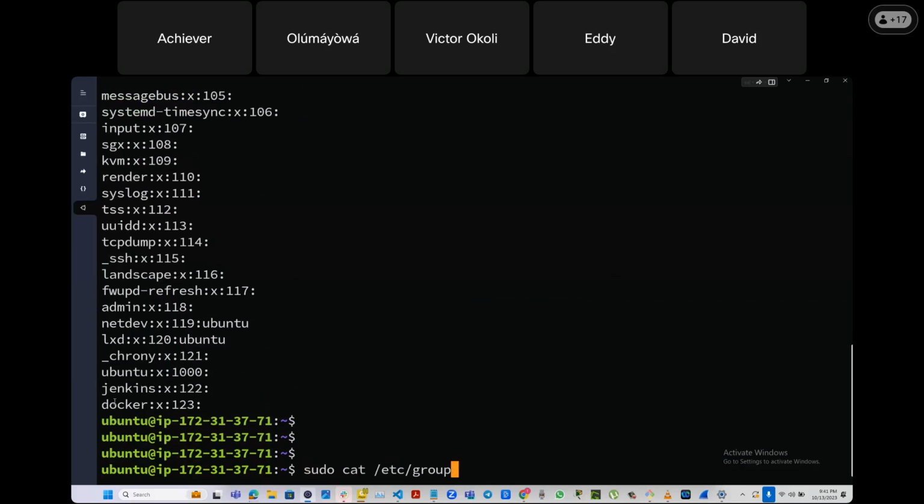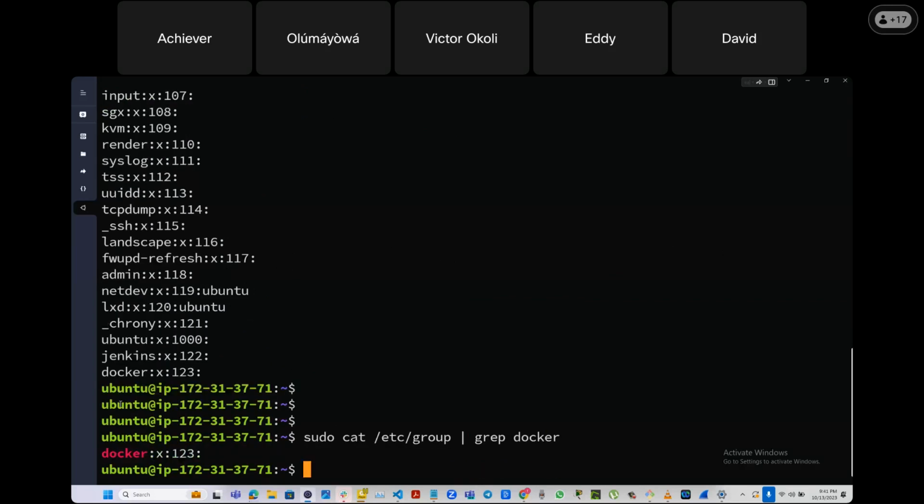/etc/group. And if you look at the bottom, you can literally just see that we have something called Docker. So if you do this, you'll see there's a group called Docker. Because we installed Docker, by default, there is a group called Docker. So any user you add to the group called Docker, that user will be able to use the Docker application. I hope that makes sense.